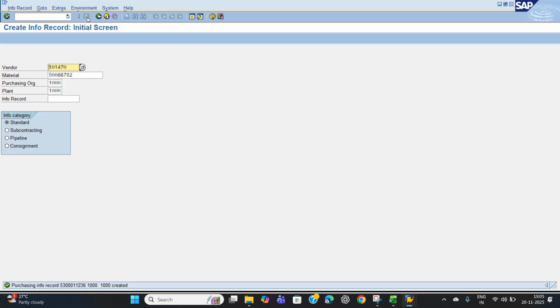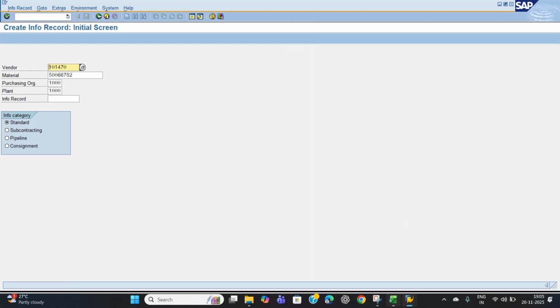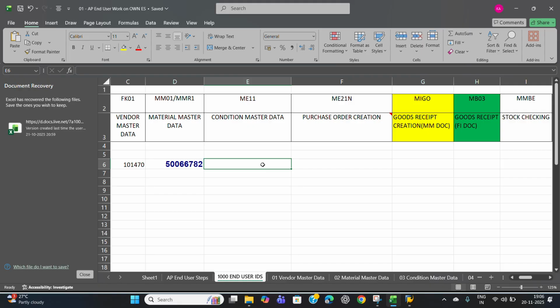We have created the condition master data and the output is 5300011236. Copy this output of condition master data and place it in this Excel sheet under the condition master data ME11.